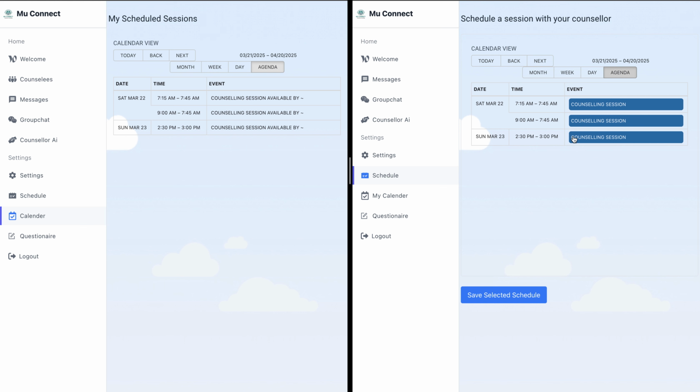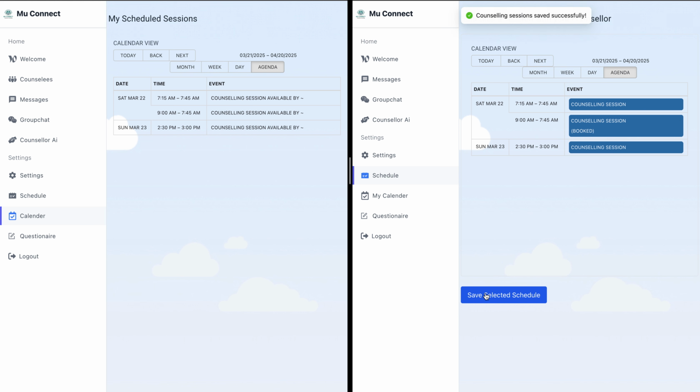I can come on the agenda, and the counselee will be able to select one session. The maximum is 2 sessions, but I'll limit it to 1 because we have a lot of counselees and few counselors. Let me give an example. This is the counselee. He's going to say, okay, the counselor Firo is free on these days, so what time am I going to select? I can select this. Your counselee can select this. Then you simply click save selected schedule.